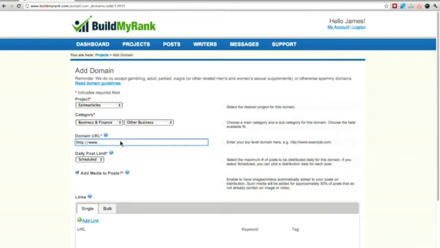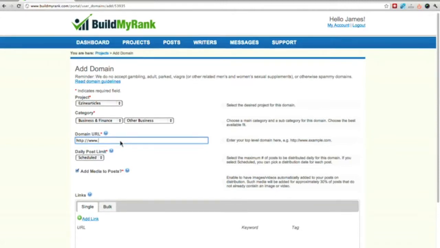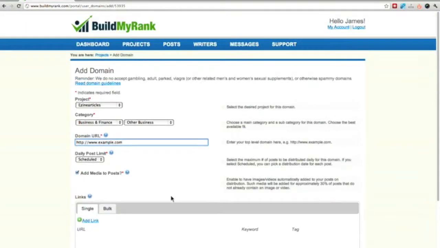One thing about adding domains, I get a lot of questions about, yeah, I want to build links to my inner page, but it only accepts my root domain. Well, you just need to add your root domain to this. That would just be, in this instance, example.com, and that's it. It doesn't matter what inner pages you want to build links for. You can do that in the link section or just add those links directly to your post. No need to enter the whole URL in this section.